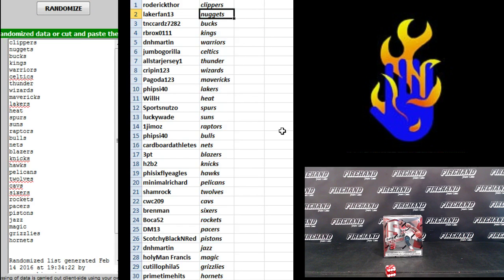Roderick Thor, the Clippers; Laker Fan 13, Nuggets; TNC Cards, Bucks; RB Rocks, Kings; DNH Martin, Warriors; Jumbo Gorilla, the Celtics; All-Star Jersey 1, the Thunders; Crippen 123, Wizards; Pagoda 123, Mavericks; Fisai 40, Lakers; Will H, Heat; Sports Nutso, Spurs; Lucky Wade, the Suns; 1 Jamaz, Raptors; Fisai 40, Bulls; Cardboard Athletes, Nets; 3-Point Blazers, H2B2 Knicks; 5-6 Fly Eagles, the Hawks; Minimal Richard, Pelicans; Shamrock, T-Wolves; CWC 209, the Cavs; Brenman, Sixers; Boca 52, Rockets; DM13, the Pacers; Scotchy Black and Red, the Pistons; DNH Martin, Jazz; Holy Man Francis, Magic; Cotillo Filla, the Grizzlies; and Primetime Hits, the Hornets.